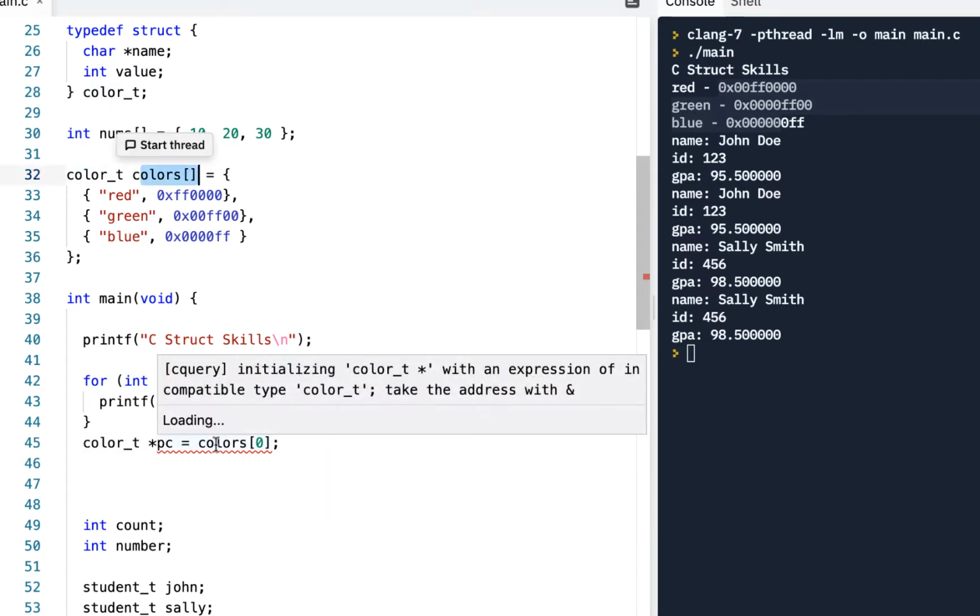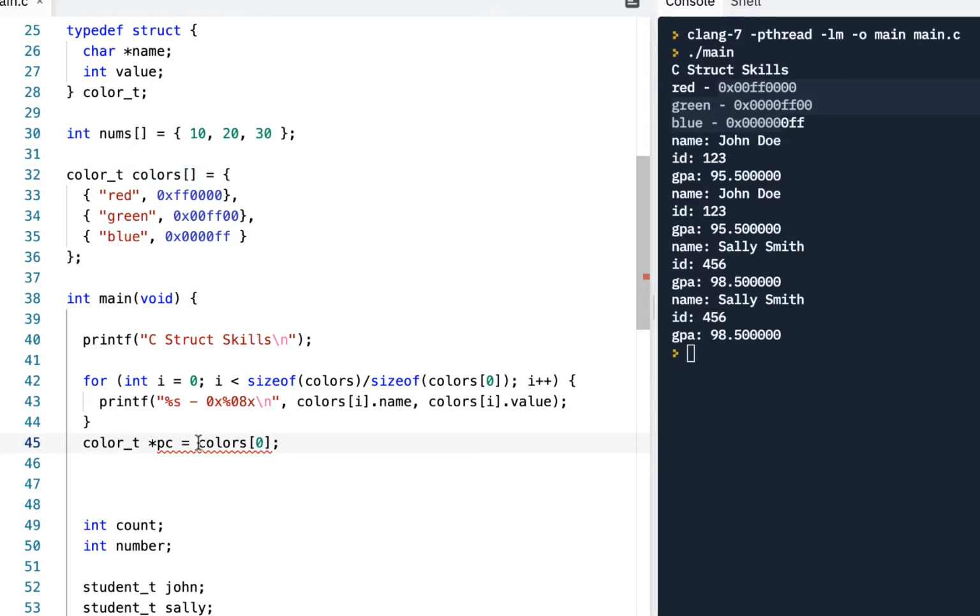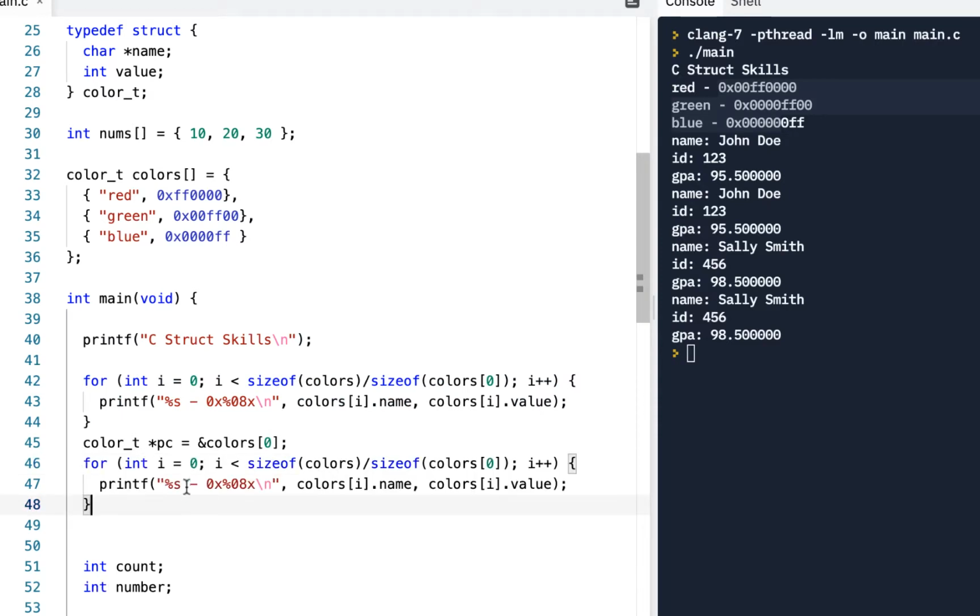And notice it's giving us an error. It says initializing color underscore T with an expression of incompatible type. And this is one of those that tells you take the address. So you go, oh, okay. So I want to take the address. So we're saying take the address of where this is at. And that's going to be the pointer. And if we do that, I'm going to copy this code, paste it right here.